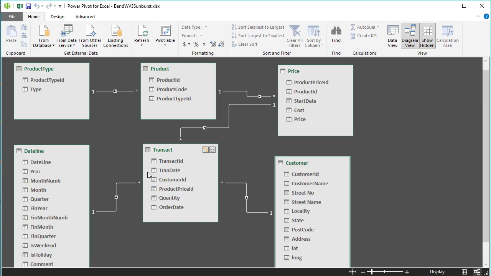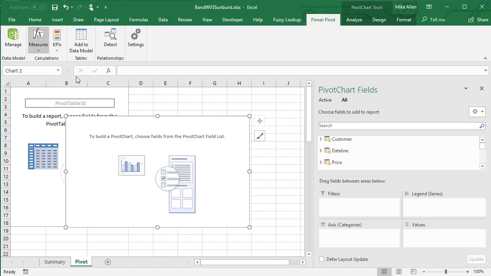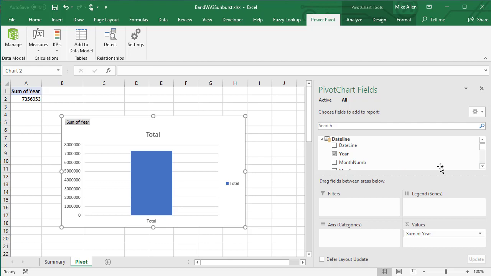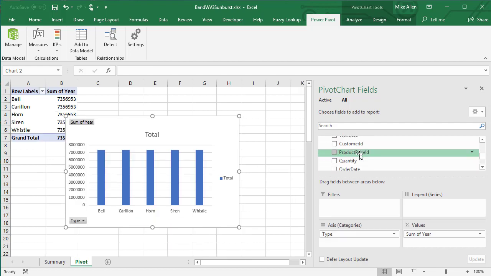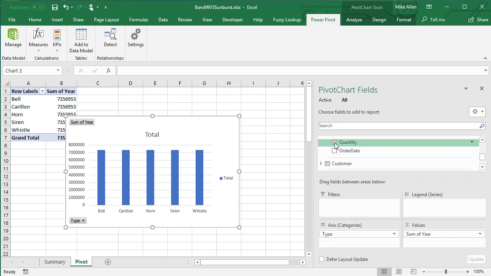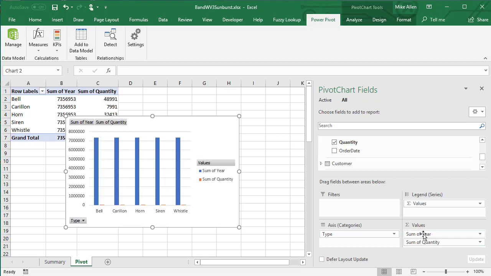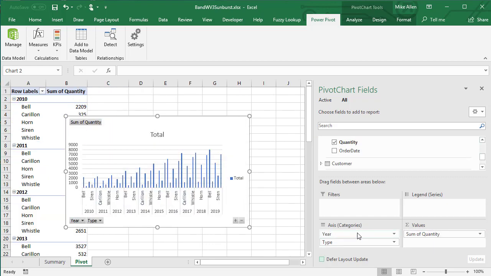We're after the type. I'm going to pull off the year and the quantity and create a chart from that. Above the type.